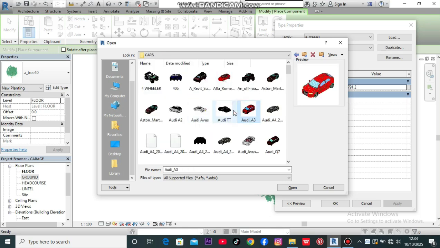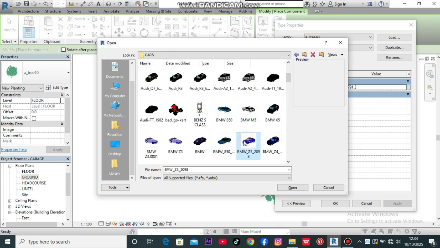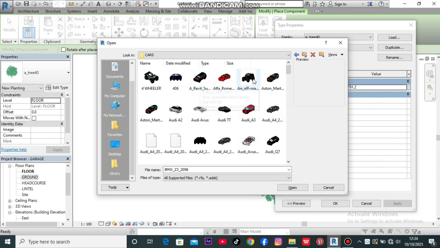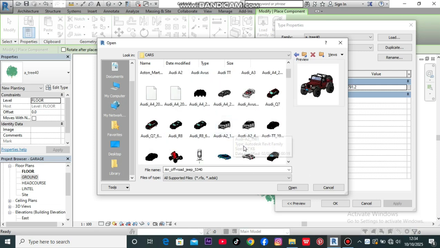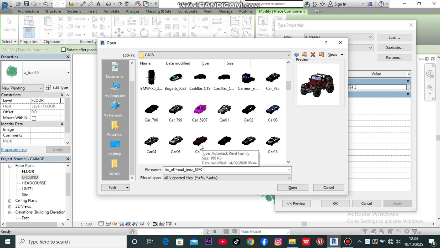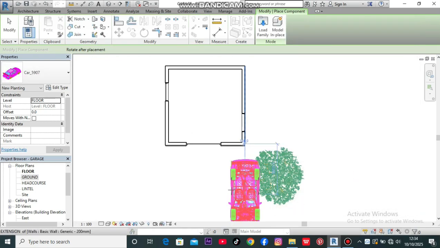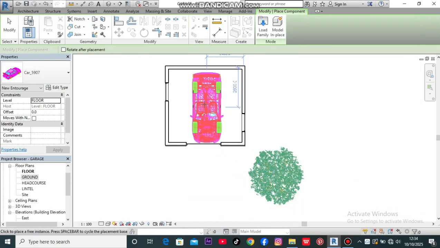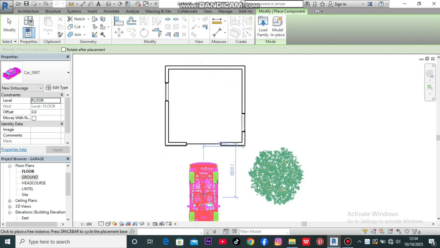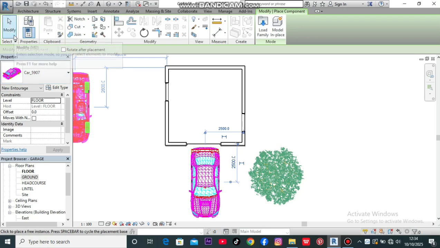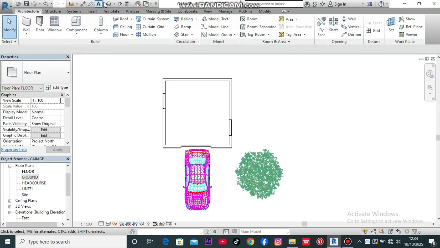I have different models of cars down here. I'm gonna select, let's choose this one. Wow. Let's park it somewhere around here, like it's about to get outside from there, and there we go.